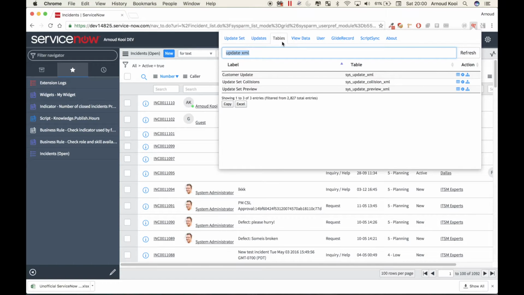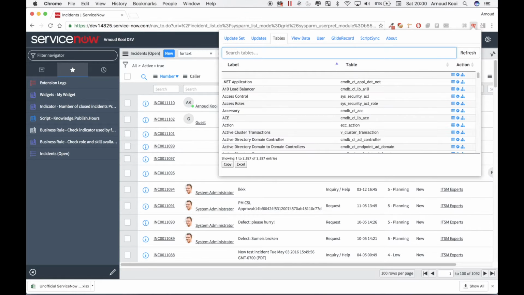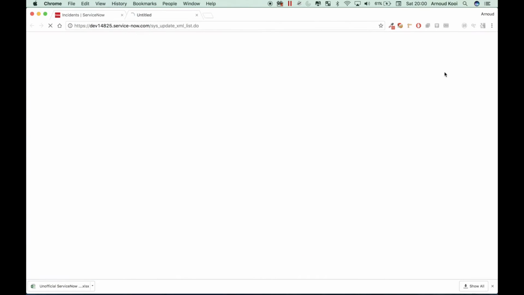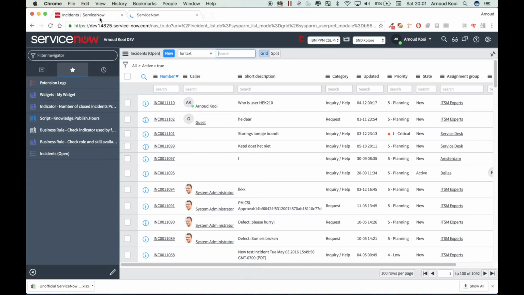Next is the table tab. Here all the tables of your instance are searchable, and you can go to the list, the table definition or the schema map, and of course it is searchable. Now I have opened the list.